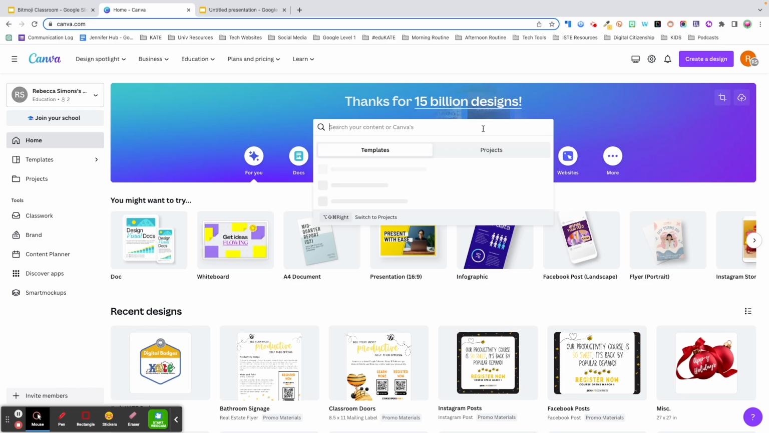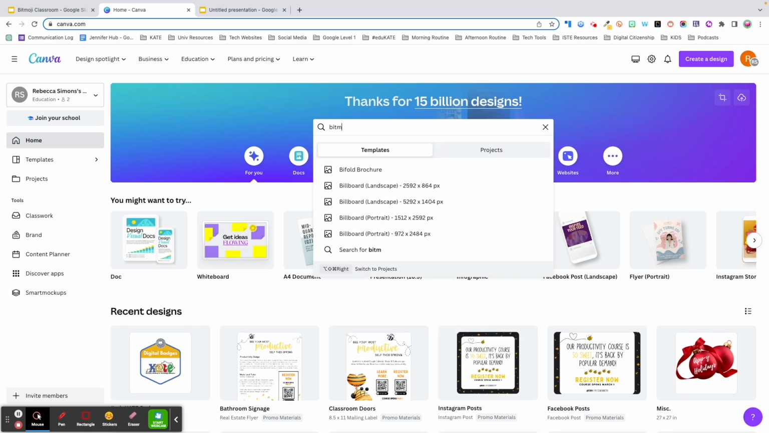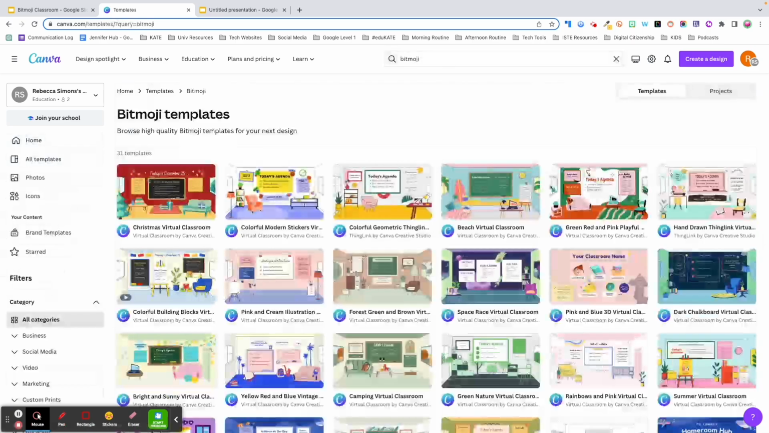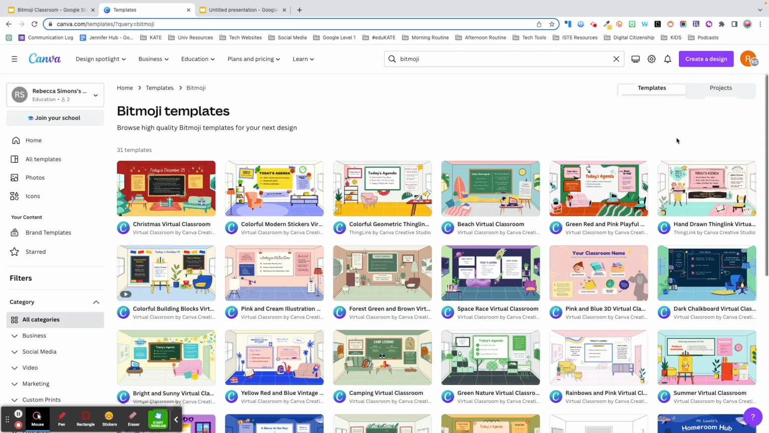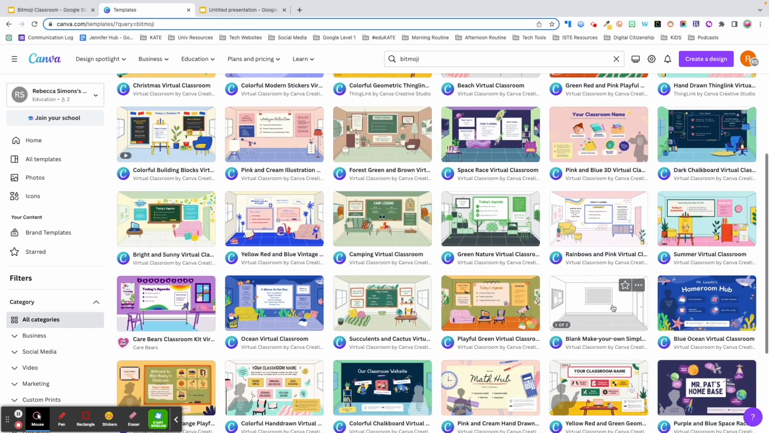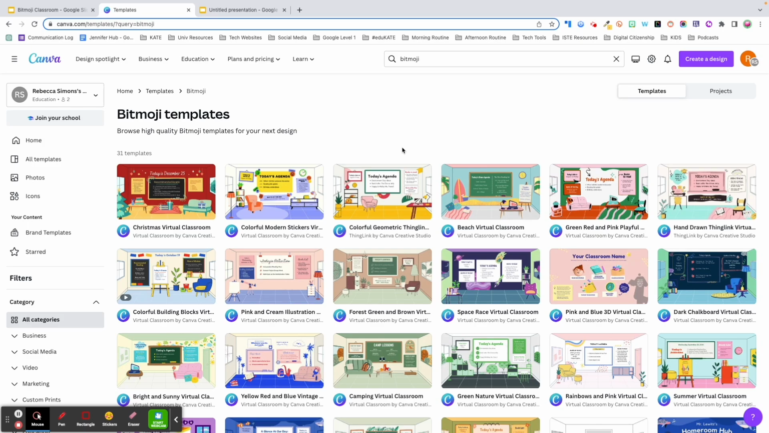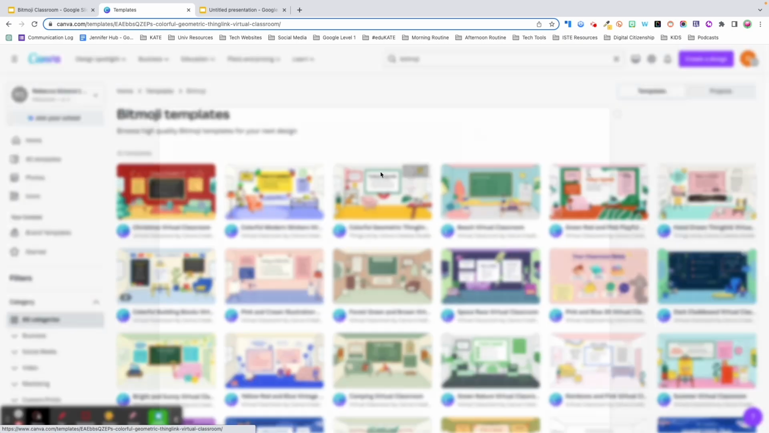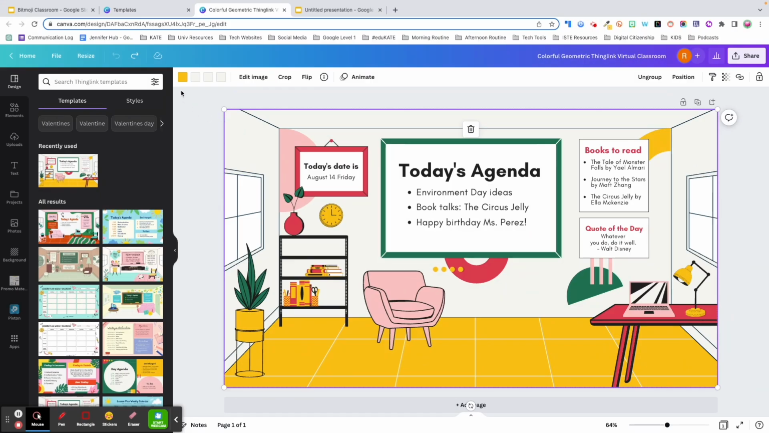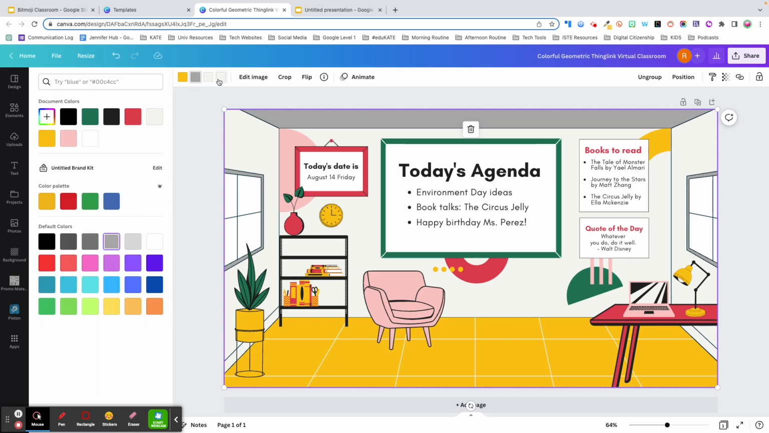To get started, type the word Bitmoji into the search field and hit enter. You can then choose from any of the available templates, which even includes a blank scene. Now, almost everything in the templates is customizable, so don't get too hung up on the color scheme or even the type of furniture. Once you find a scene that you like, click on it, then click Customize this template. When you click on the scene, you'll see color boxes along the top menu. Click on any of these to change the color of different elements in the room.